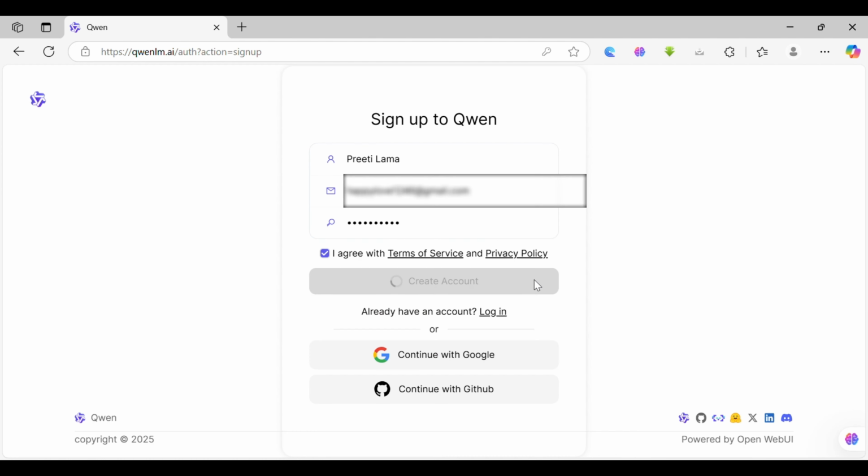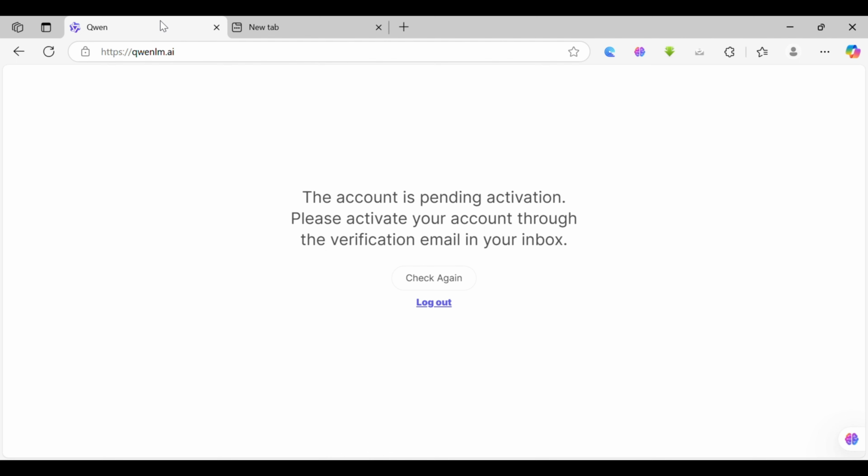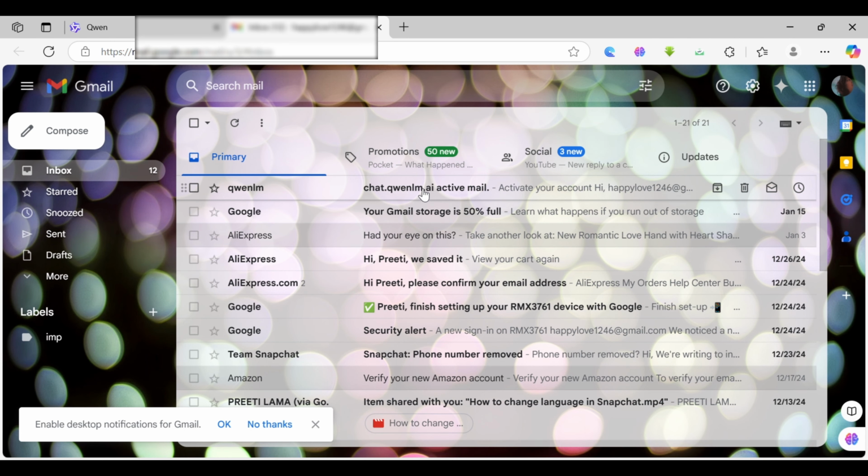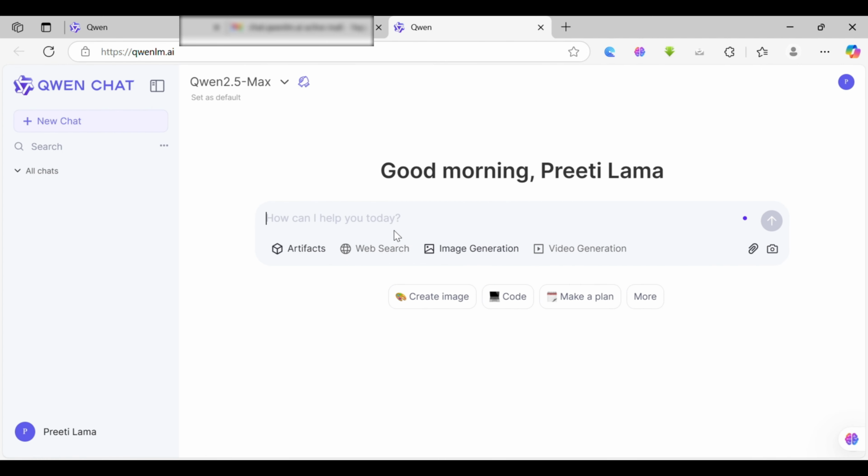Slide this up. After submitting the form, check your email address for a verification message from Qwenlm.Ai, and over here you can see a verification mail. If you don't see this right away, take a look in your spam or promotion folder. Now after opening the mail, you can see activate your account over here. Tap on it. This step is super important to activate your account. And that's it. You have successfully created your Qwenlm.Ai account and are ready to explore its powerful AI tools.